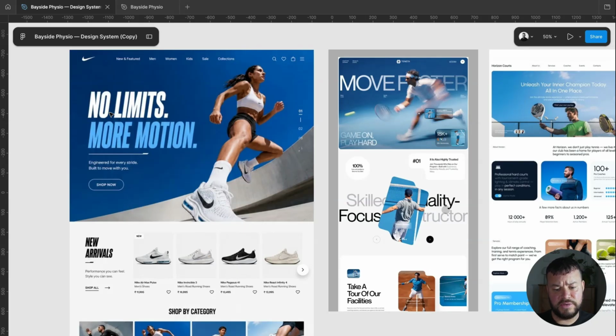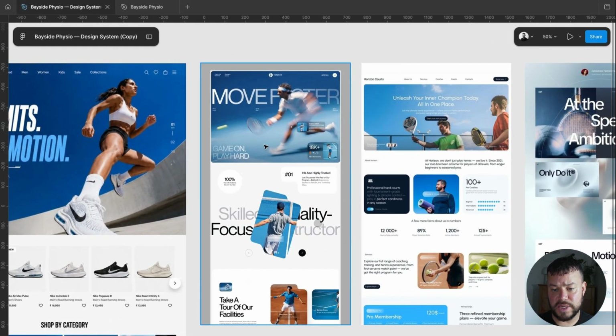Obviously, it's a physiotherapy clinic that's right near the beach. Lots of sporting activities, running, marathons, triathlons, these sorts of things. This would be an aesthetic that would resonate with the customers at Bayside Physio. And you can see here, we've used blue to represent the beach.